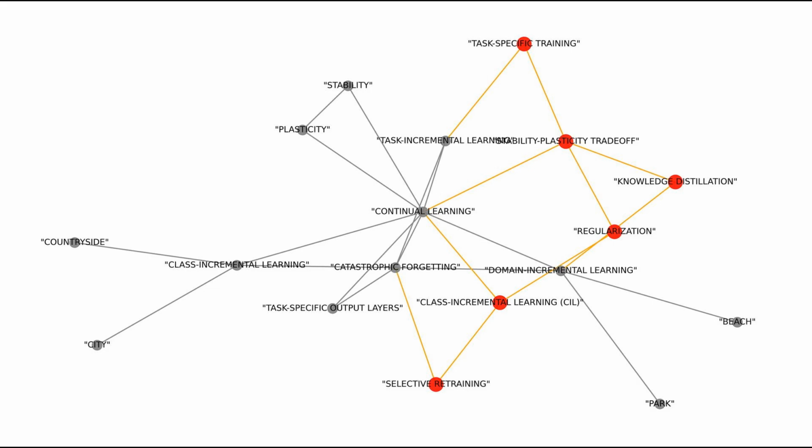Three, task-incremental learning. Since this is the easiest scenario, the separation of tasks allows for simpler methods. Each task has its own output head, so the model can retain old knowledge without really significant risk of forgetting. Techniques like task-specific training can be used, where the model focuses on one task at a time, ensuring that it learns really well without interference from other tasks. This is similar to a student studying one subject thoroughly before moving on to the next one.